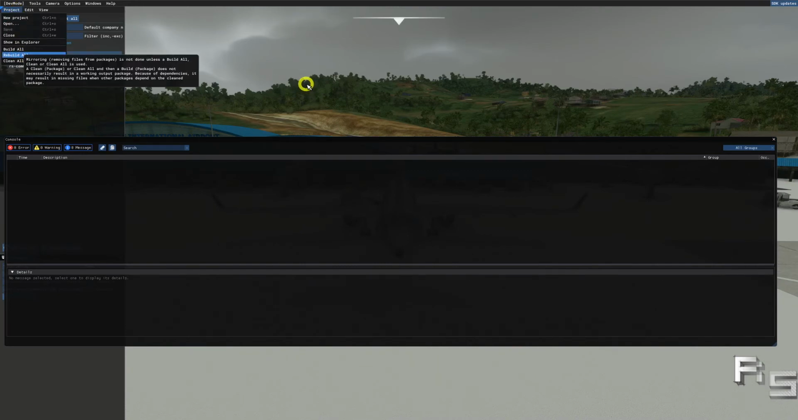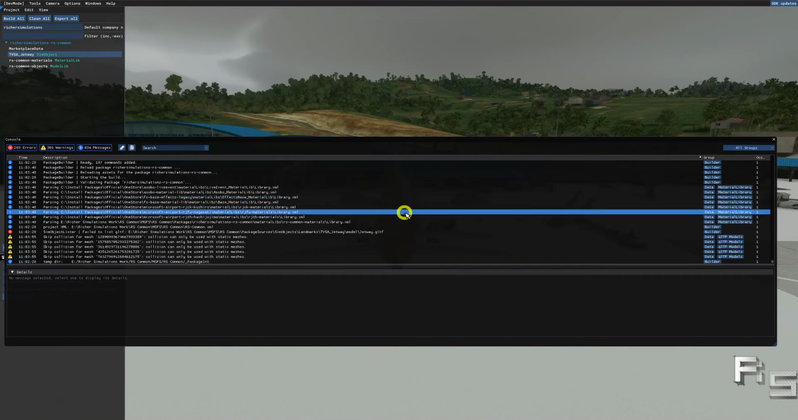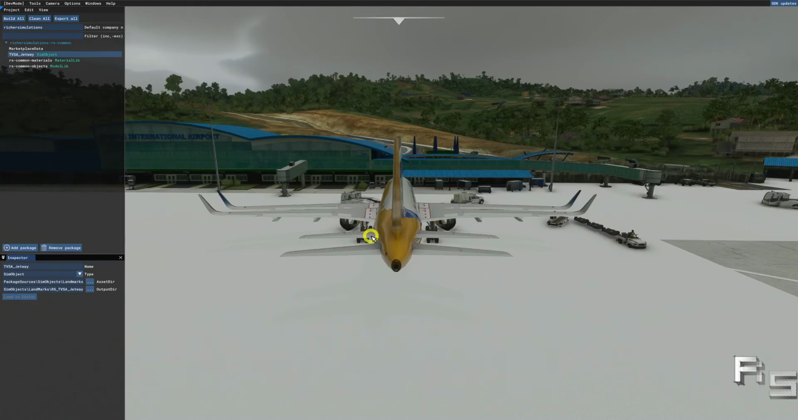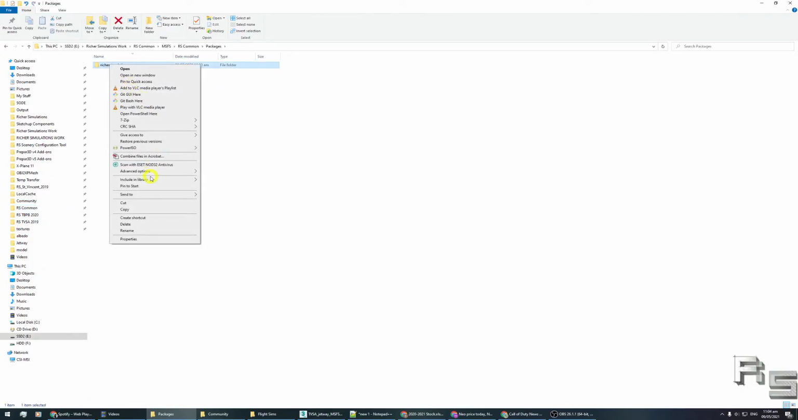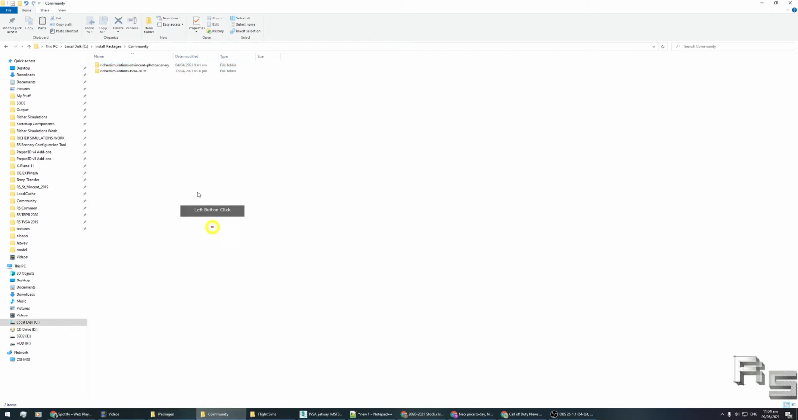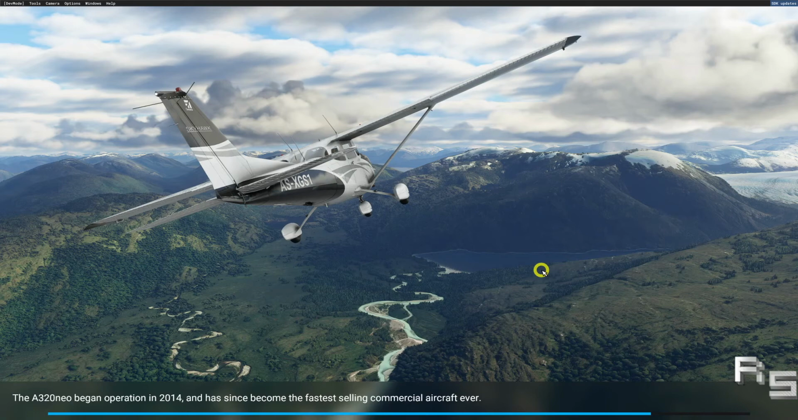If your package has been successfully built, the last thing we need to do is to copy that package from the packages folder into the community folder. So I go into packages, copy our build package, and paste it into the community folder. Now I'm going to restart the sim, and I'll explain to you now why I use a separate package for my jetway.